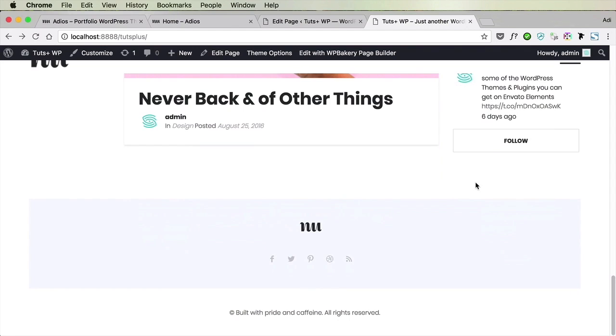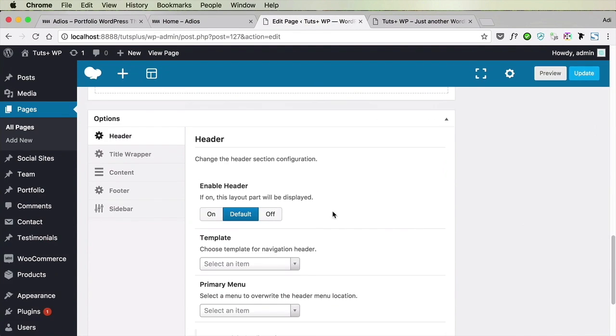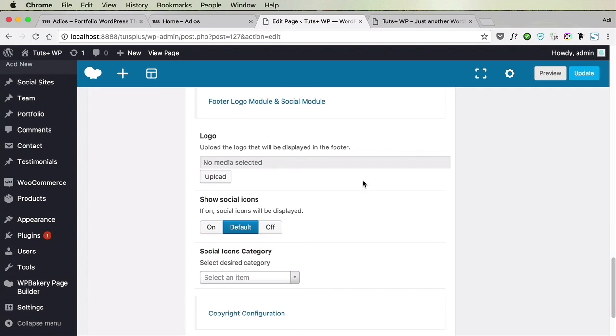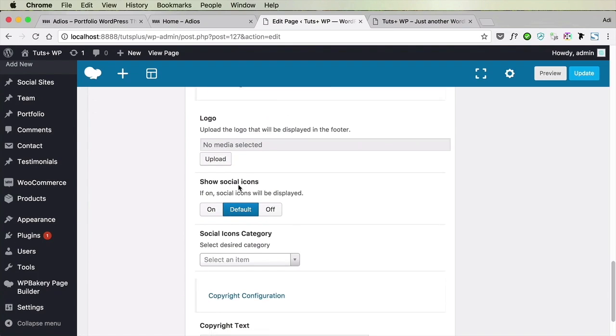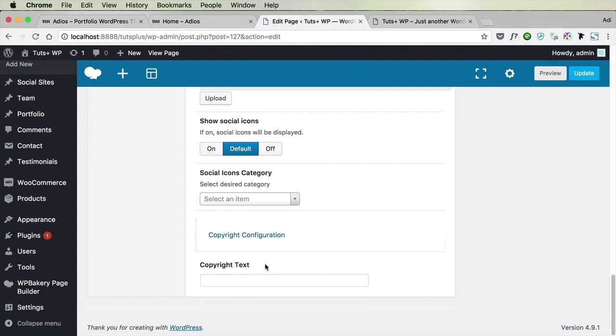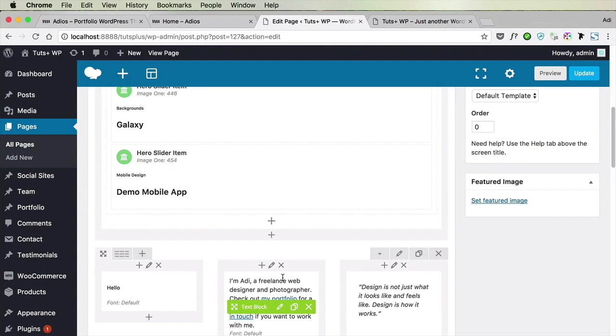Finally, let's turn our attention to the footer. Now, the footer can be controlled from two different places. It can be controlled on each individual page, and you can select the footer template. You can choose whether or not to display the footer. You can choose a different logo for it. You can choose whether or not to show the social icons, and also to modify the copyright text. So this is local. This will only work for the home page.